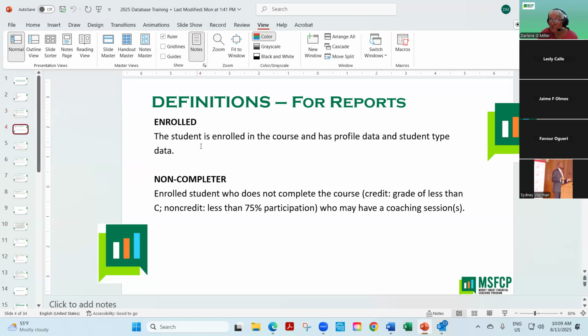These are students that are enrolled in the course and have some type of profile data. In other words, they went in and did a self-register and have some type of student data. We'll talk about that in a minute. A non-completer is someone who enrolled in the course but does not complete the course: for a credit course, less than a C; for a non-credit course, less than 75% participation. These students may have had coaching, but they didn't successfully complete the course.